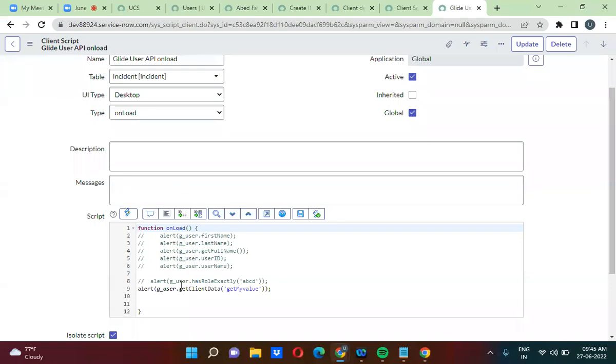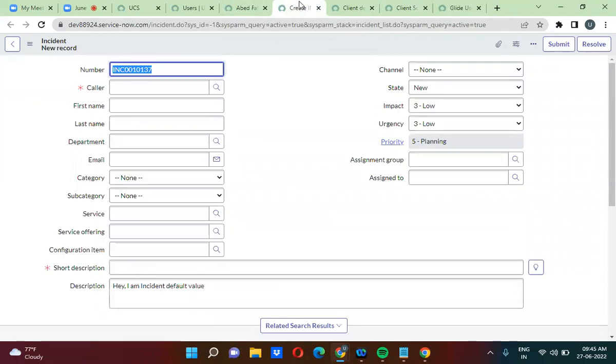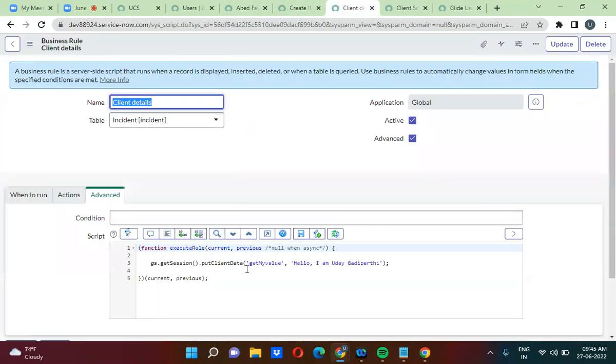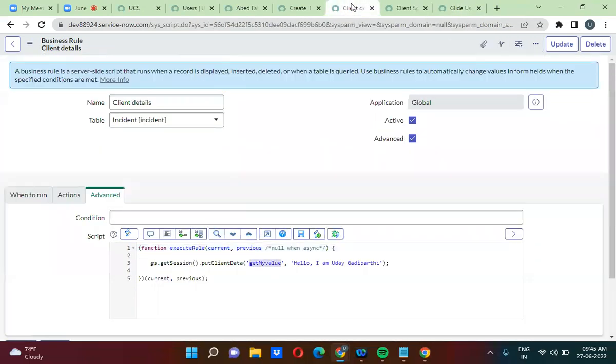I just called the key using get client data. So this client data I have actually kept here in this business rule as put client data. See, put client data, get my value, and that get my value I have actually called it here. Hello, I am Uday Gadiparthi. I have written this one somewhere. That is actually business rule.